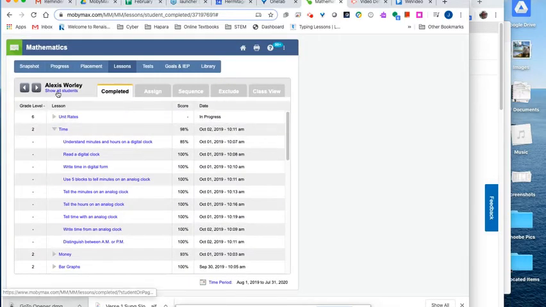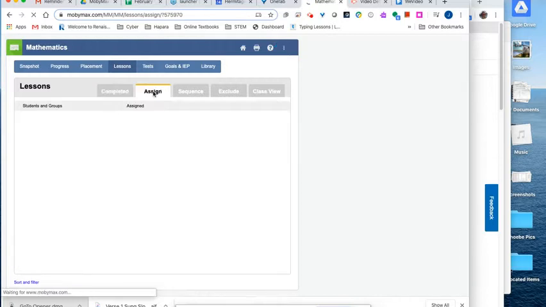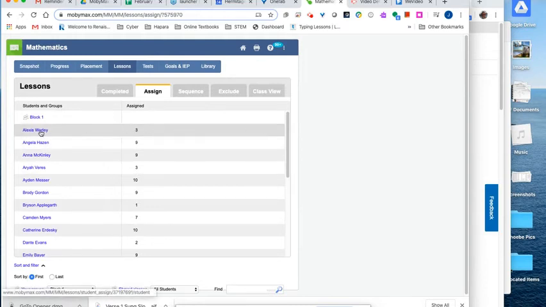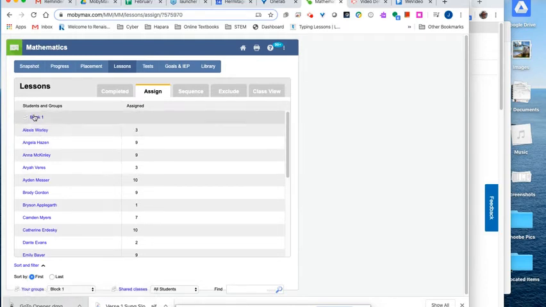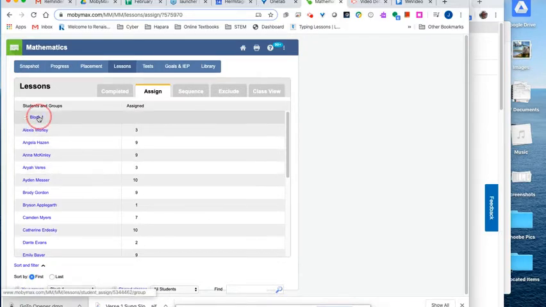I'm going to come back to show all students. And we're going to go to the next tab, which is assign. So when I click on assign, I can look at anything that was assigned to those students. And I can either click on block 1 or I can do individual students. So let's say I click on block 1.